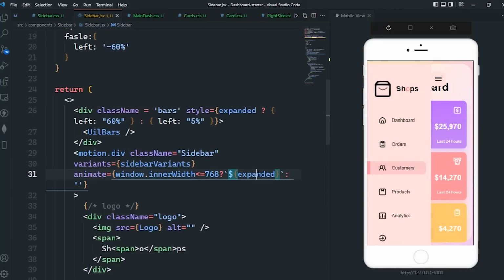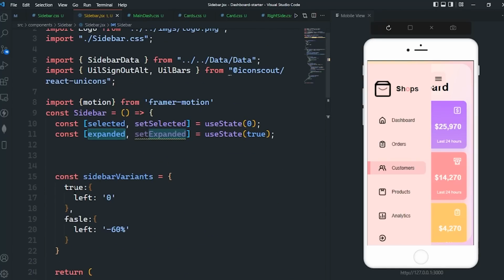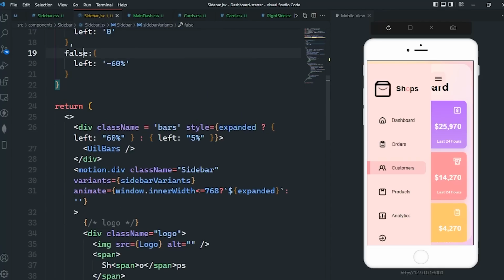So when it returns true, the control will go to the sidebar variant, and its left value will become 0. So the whole concept of making this logic is that we only want to make this expandable and collapsible on the mobile view, not on the tablet view and not on the desktop view. Window.innerWidth. I hope you got the point.